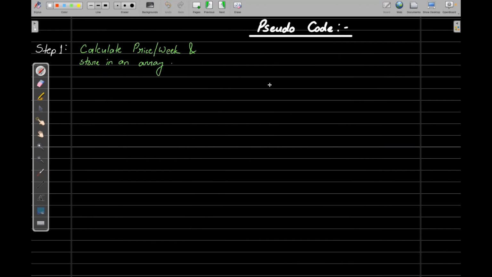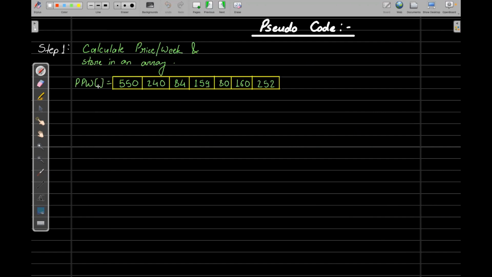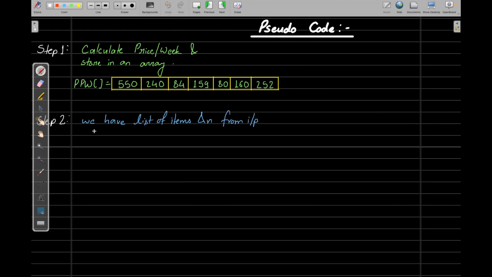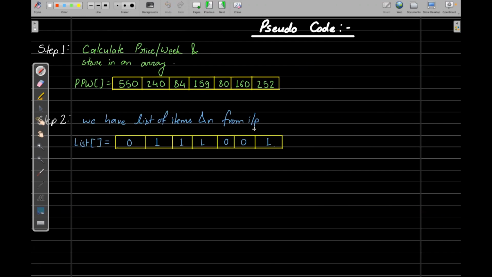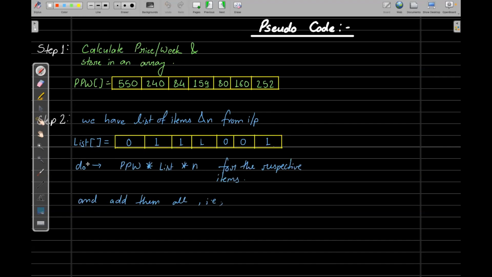So let's move to the pseudocode part. Step 1, calculate price per week and store in an array. I've already shown you how to do that. So PPW, the price per week array, has the price of items required for a week at the respective indexes. Next, we have the list of items and n from the input. What is that list? It is 0 1 1 1 0 0 1, and n we already know. So what do we need to do? We need to multiply price per week with the list of items and then further multiply by the number of weeks for the respective items, and then add them all.